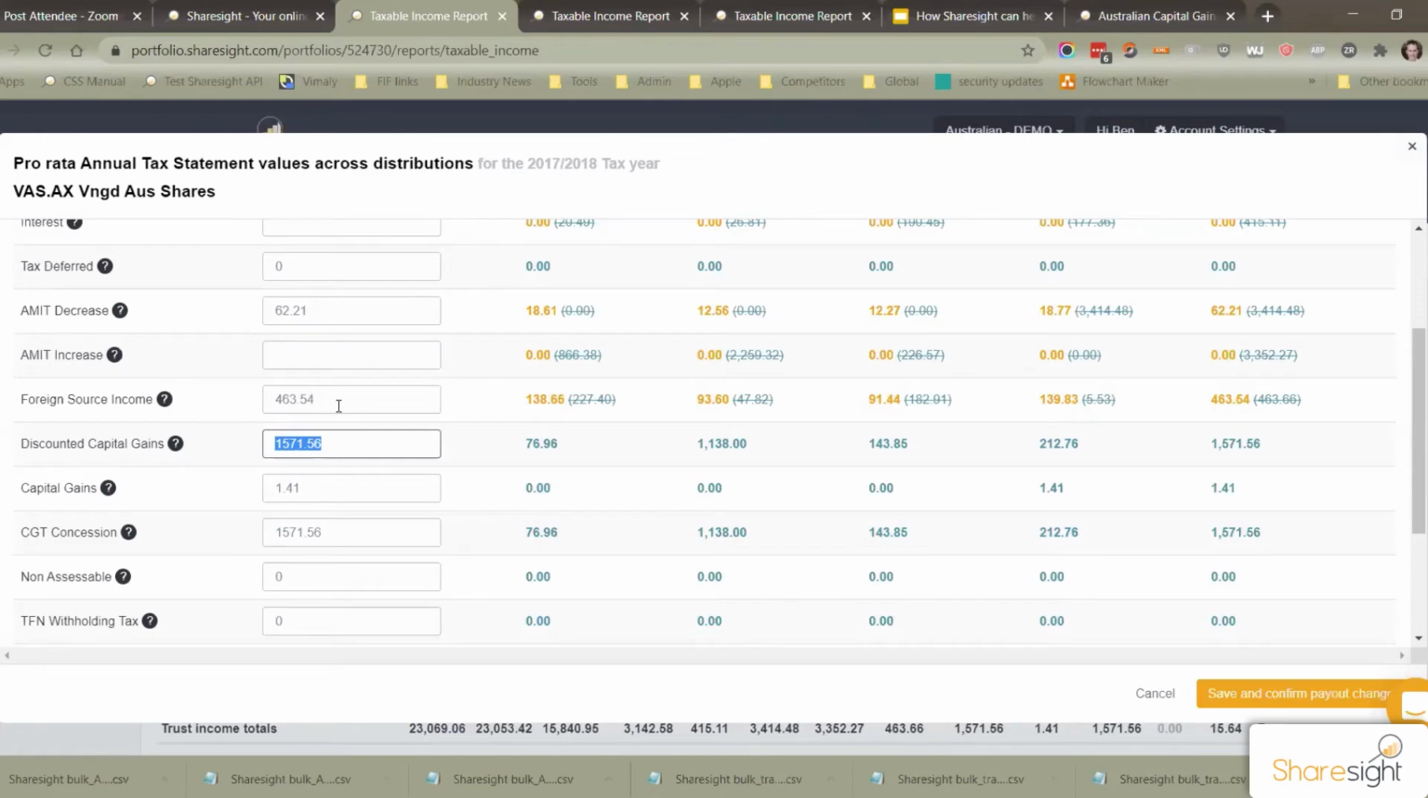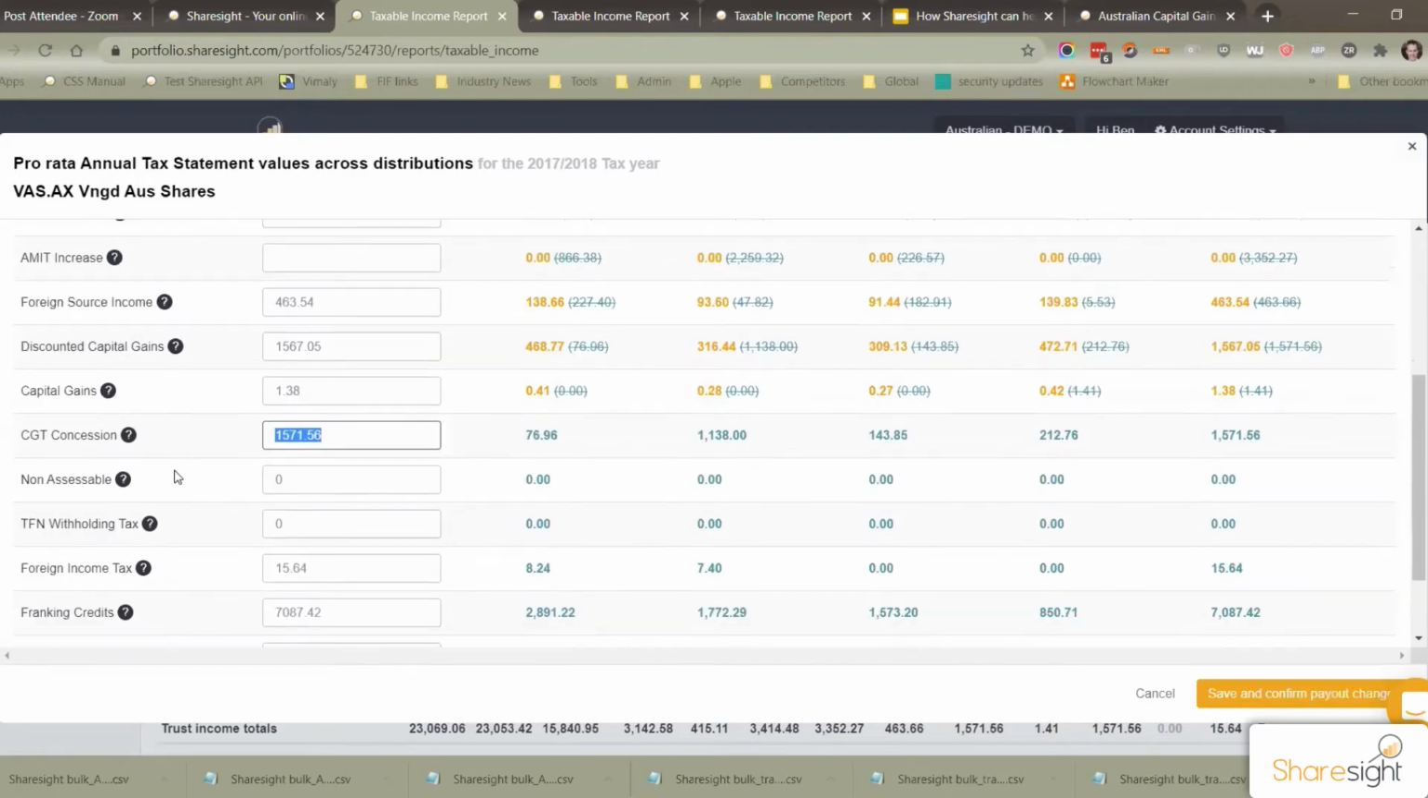Discounted capital gains, okay, 1567. Capital gains, that's 1 point. CGT concession, this one's worth reading out. So the amount of any CGT discount that is included on the statement for AMITs, this is referred to as the AMIT CGT gross up amount.